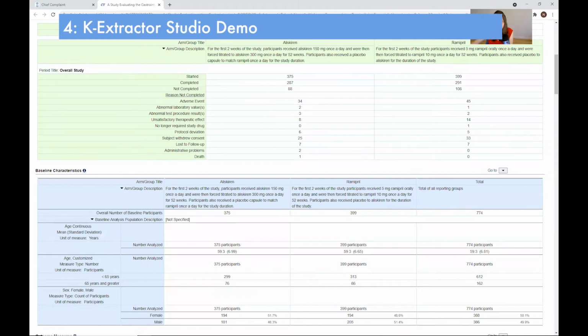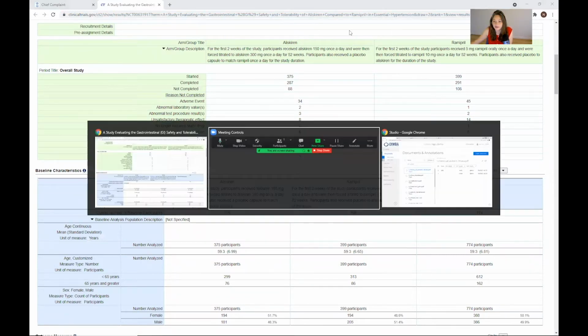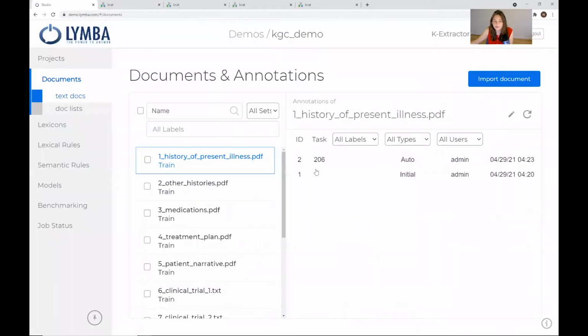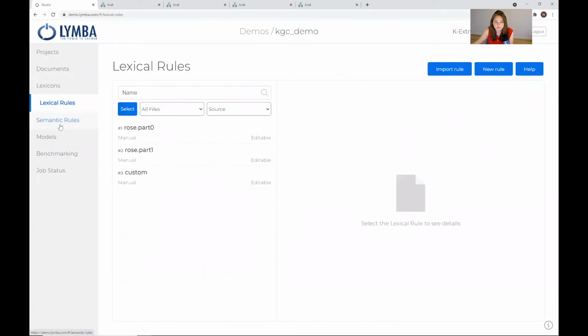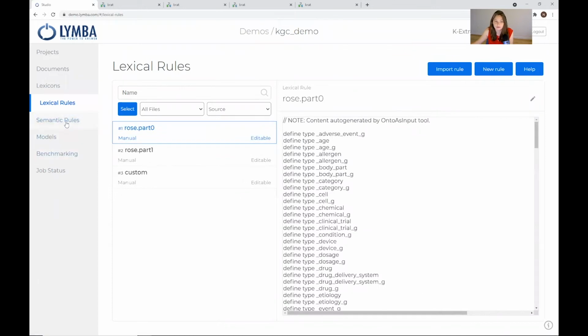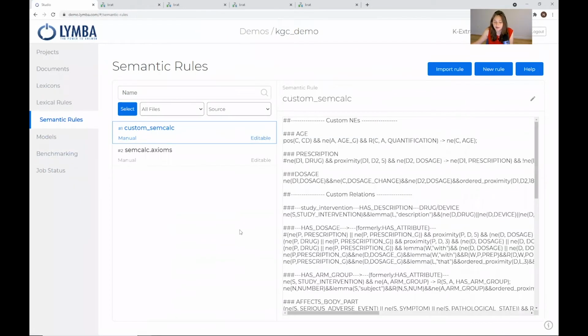Now let's head over to K-Extractor Studio, our developer UI, and see what these documents look like once we've annotated them. Now, this is, again, our developer UI, so we're not going to be expecting a healthcare professional to do this in this environment. This is where we are going to be working through our lexicons, edit lexical rules and semantic rules, as well as the annotations. This is where we can tweak that NLP pipeline. And I'm not going to go into it in too much detail here, but this is exactly what we cover in the medical playbook if you want to try it out.